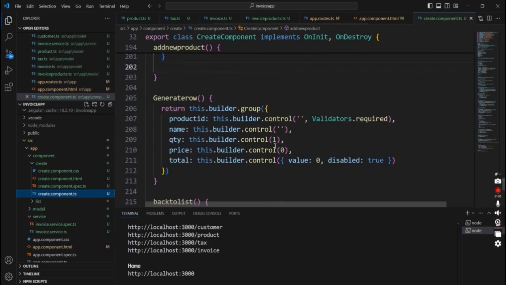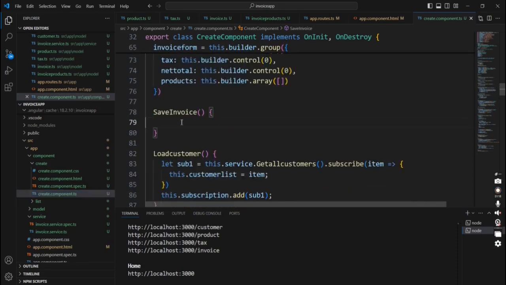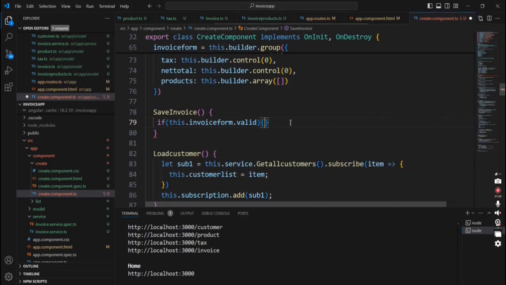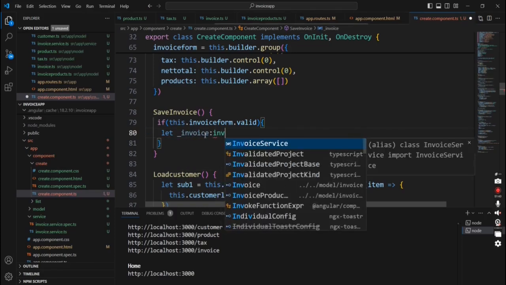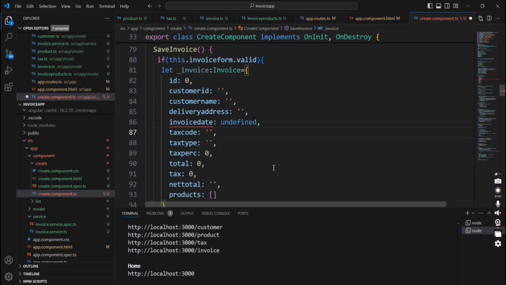So next, on our component side, I just initiated one function, save invoice. Okay, this is the function. So the first thing is I'm checking valid. If it is valid only, we are proceeding further. Okay, and then declaring one object. Add a missing property. So actually here we need to set the values. The values we can get from our invoice form. Assign the properties from there. Invoice number we can keep as 0. That is fine.